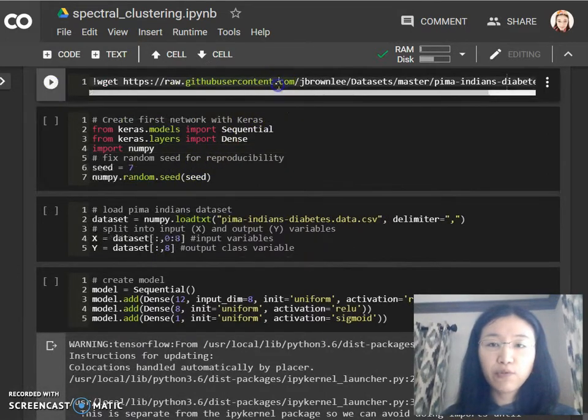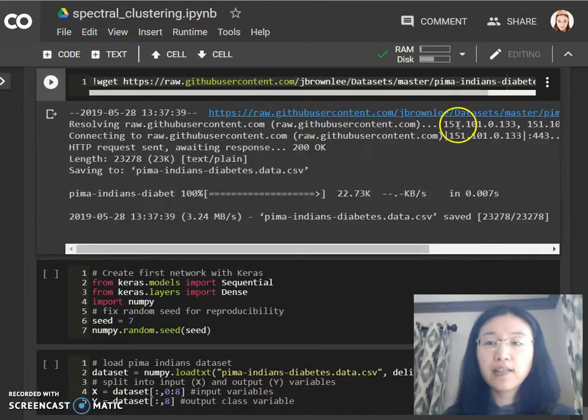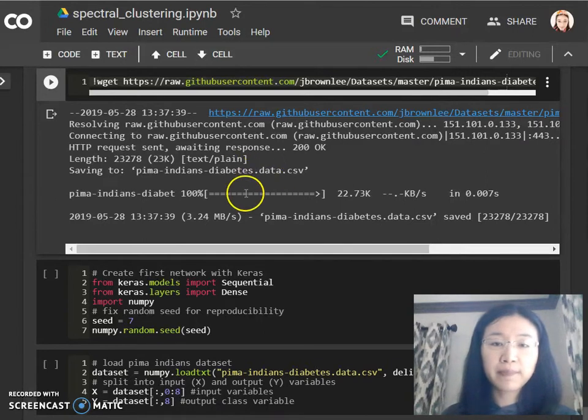So first we have to download the data set. It's like here. This data set comes from the UCI repository, and it's about some patients in India, and we will see whether the patients will have diabetes in 5 years. So this is a binary classification problem.